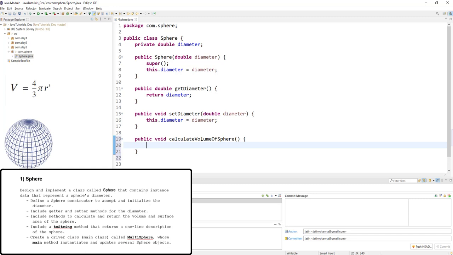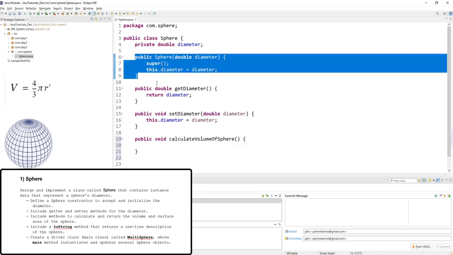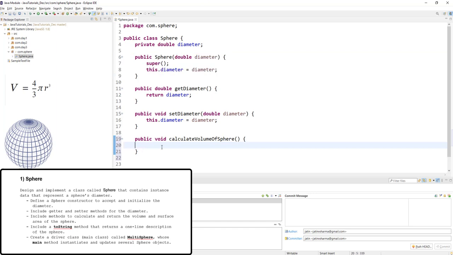Now, how do I calculate radius? What is the formula for radius? Diameter by 2. Diameter is basically what? Twice the radius. So radius is going to be diameter divided by 2. So we will be passing the diameter. So of course the sphere would be created, so I can calculate the radius.